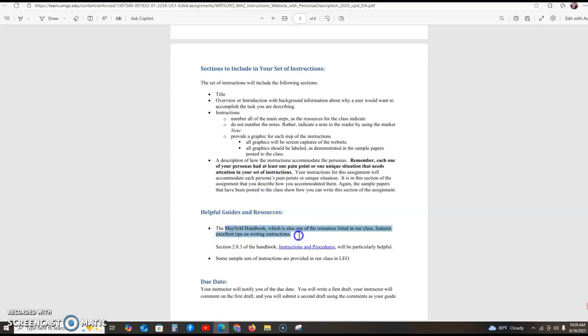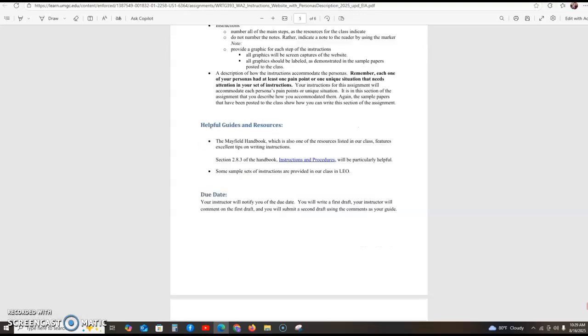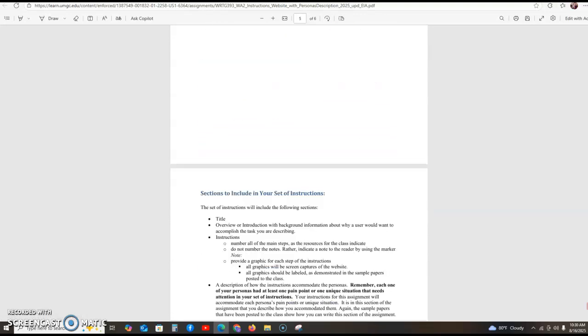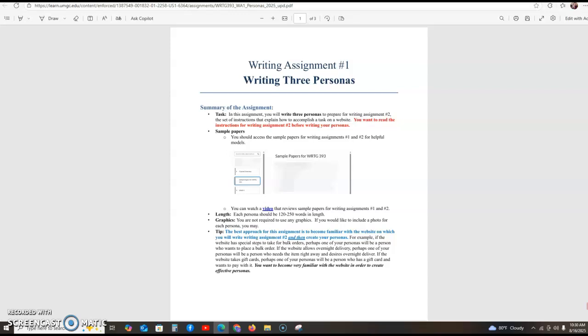Okay, so we've got different guides and help with procedures and then due dates. So when we look at the writing assignment 1, these are the people that you're going to create to use that website. You're going to think of varied people, different ages, different technical skill sets. And the purpose of this is if you are writing instructions for a business, you have to think about the widest variety of users that will potentially use the site. So this allows you some creativity to think about who may use it and what different goals they have and what different pain points they may have.